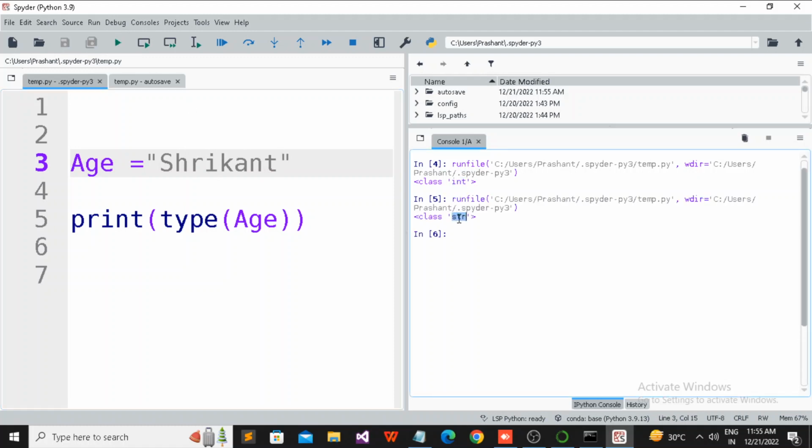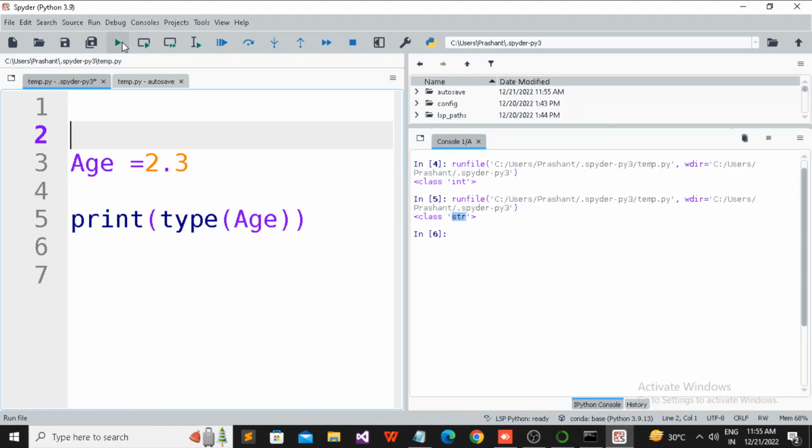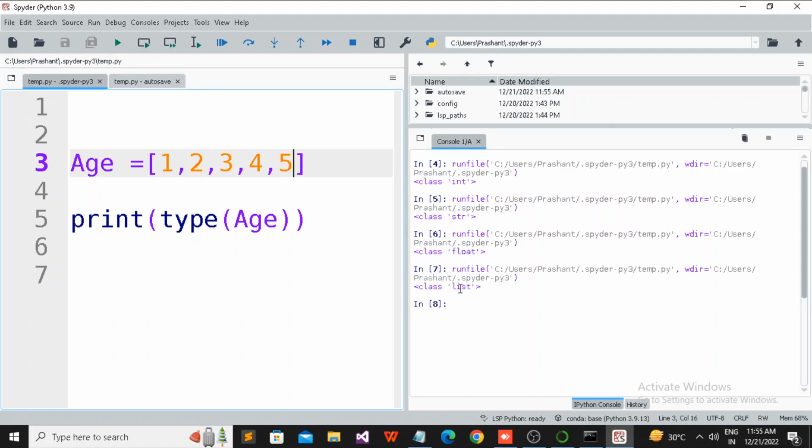See, str is a string. Okay, for example if I'm specifying 2.3 here, now let's see what we will get. We will get float, right? For example, I'm just showing you an array, 1, 2, 3, 4, and just see the data type for this. I am seeing list here.